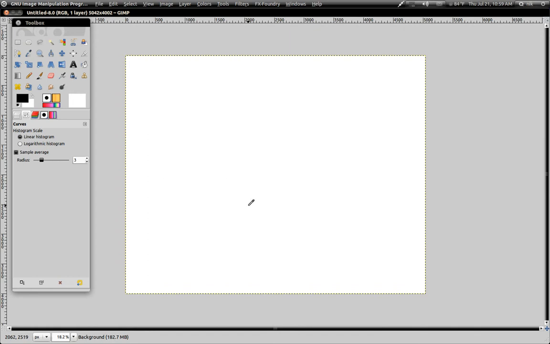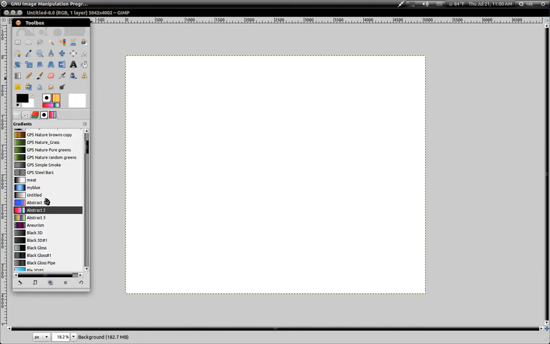And there's a few different ways of doing this. The easiest way I'm going to show you is just basically with gradients. You can do it in multiple layers, like transparent layers with different colors on each layer, blurring each layer. You can do it that way if you wanted to, but I'm not going to do that today. It'll take forever. So let's pick a gradient.